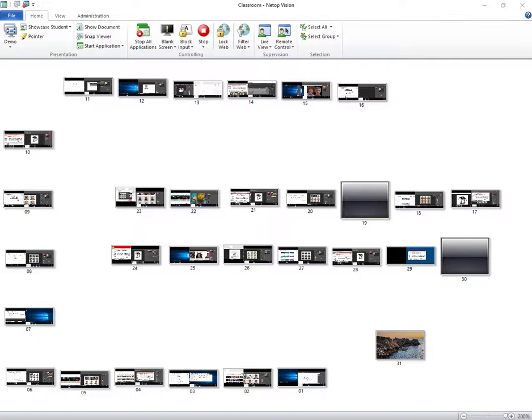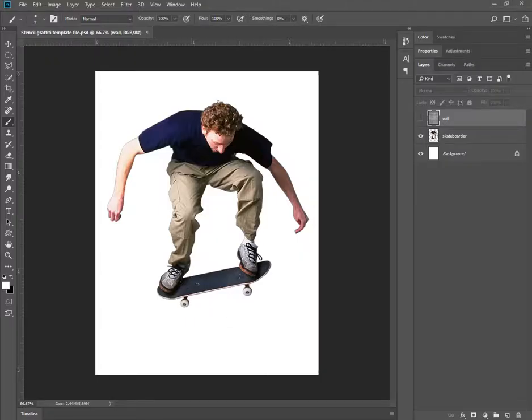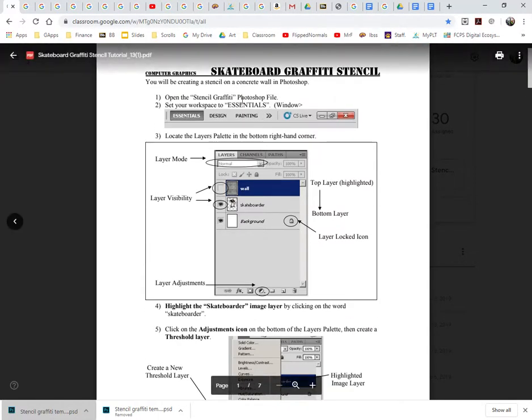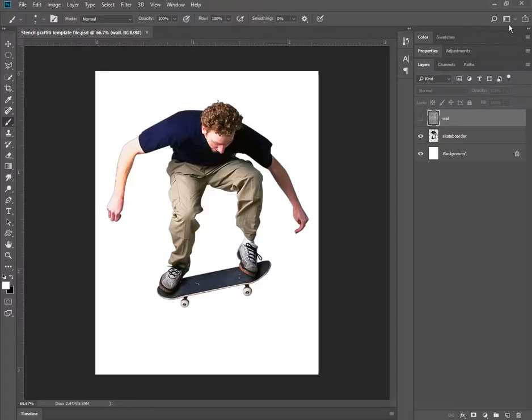Alright, welcome. We are working on the Stencil Graffiti tutorial. We have our instructions here. We'll be setting off by making sure we have our workspace set correctly. This is just a good idea for you guys to know. Here is the workspace up here.